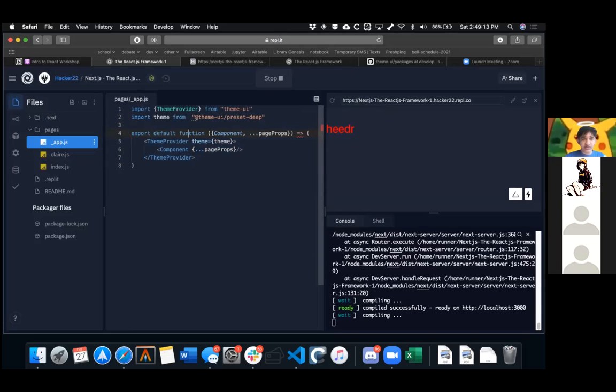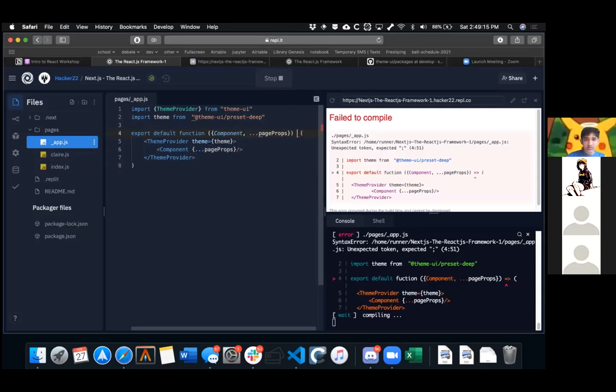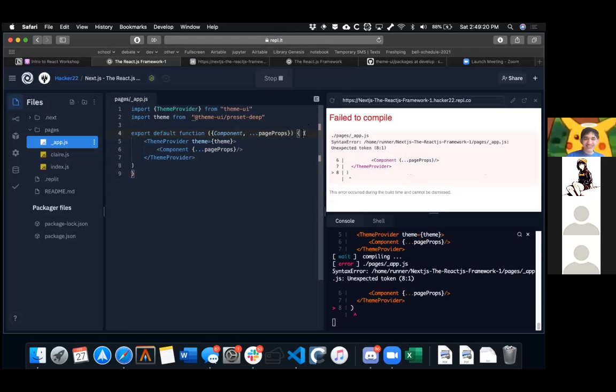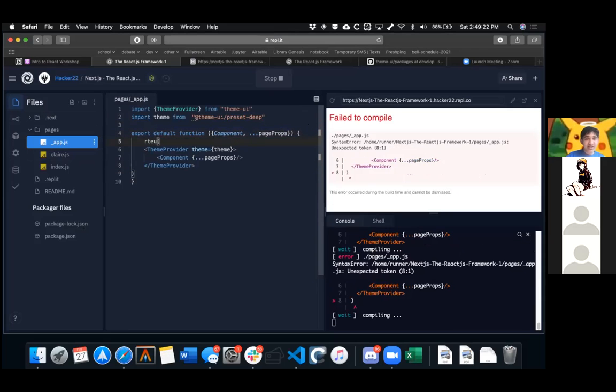Oh, not function. Then. Ooh, someone's breaking COC. No. And then it's the same thing as just doing this.